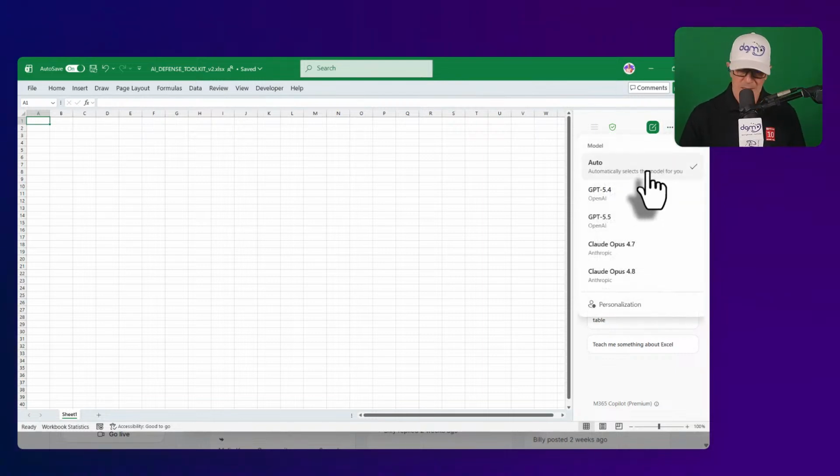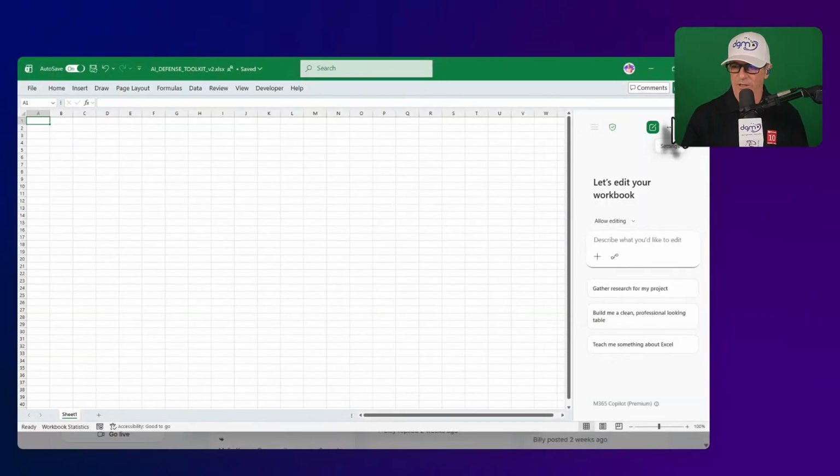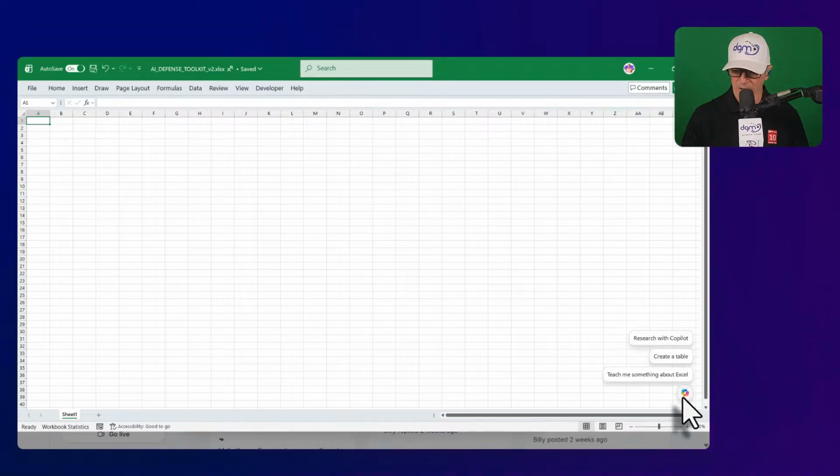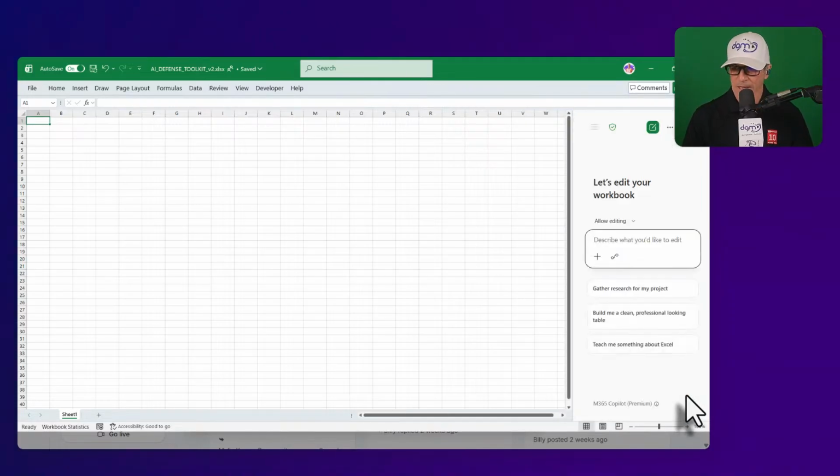Let's see, GPT 5.5. So notice this. Let's close it. Let's go to Copilot again. I click on the Copilot pop-up bubble. Now we're in Copilot where we can go ahead and start entering our prompt right there.